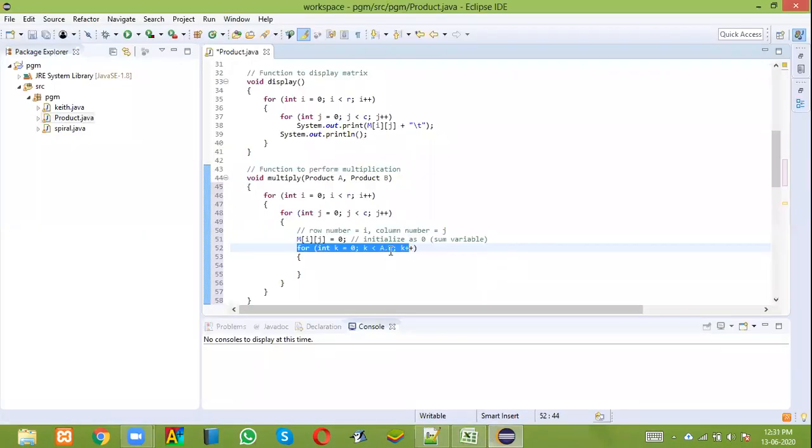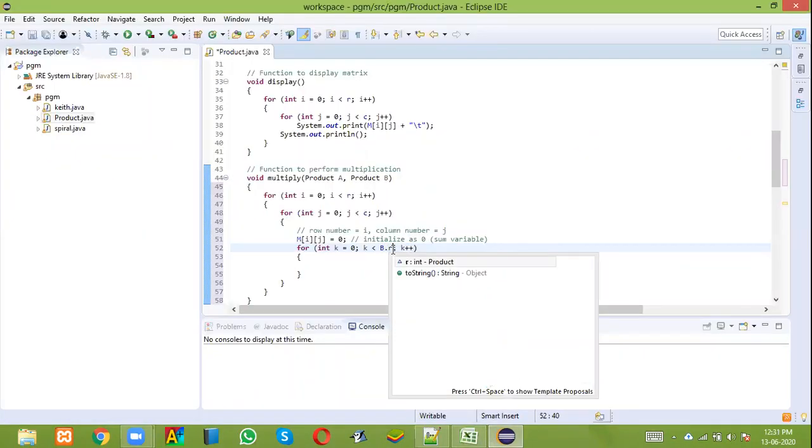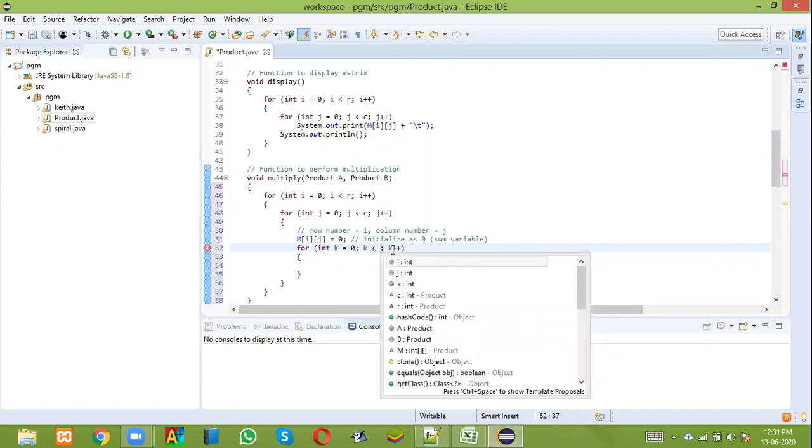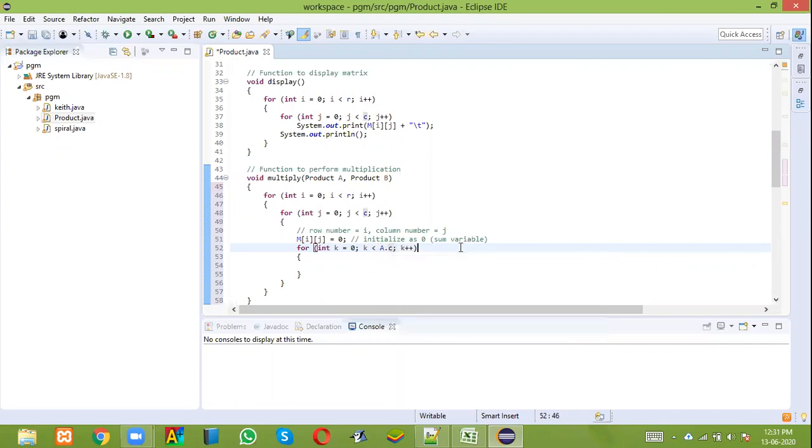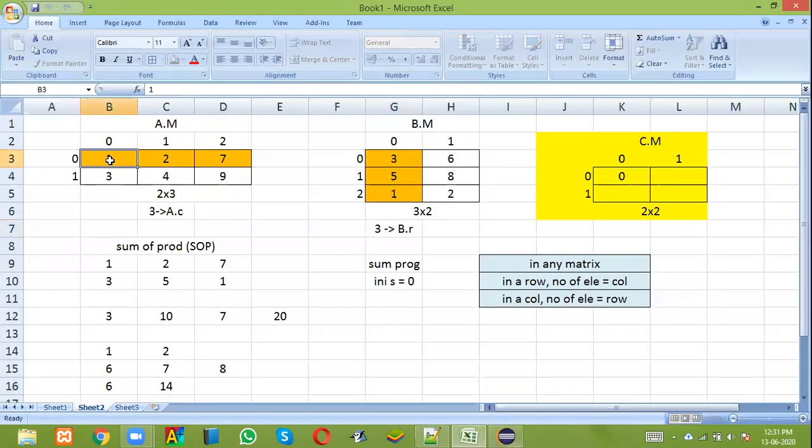So here I can write A dot C. If I want, I can write B dot R also. Both are going to be the same. Only if both are same, I can even perform multiplication operation. You get it? Okay. Now we are looping through both these arrays simultaneously. You understand? We are looping through both these arrays simultaneously.